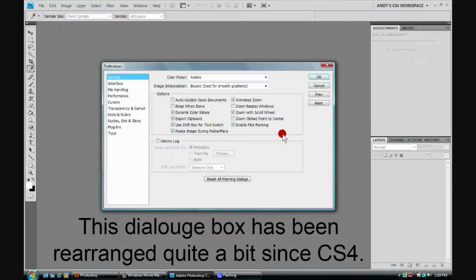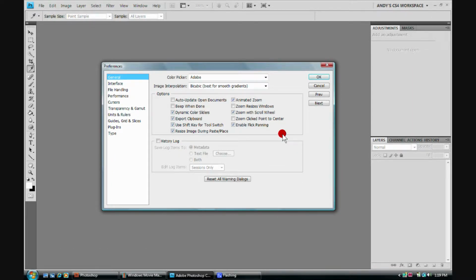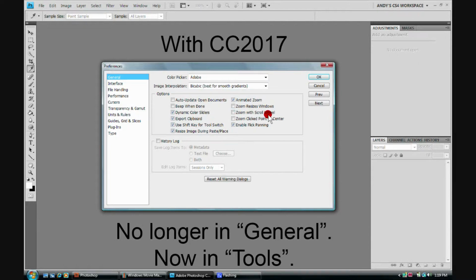We don't change a lot through here. I like most of the defaults. They work just fine, but there are a few things that I do change. You can take a look to see how I have things set up here, but one of the things that is very, very handy, and it comes checked off, is Zoom with Scroll Wheel.